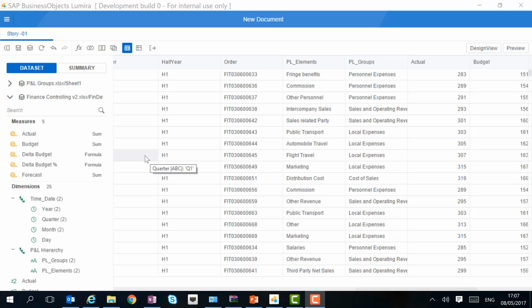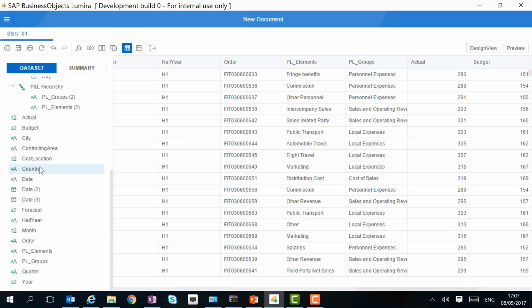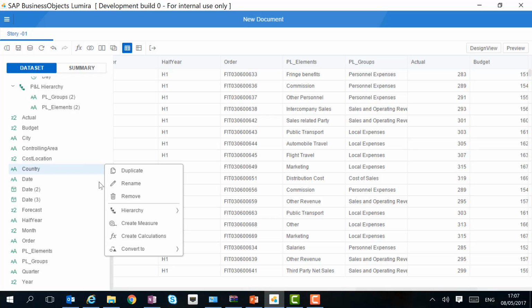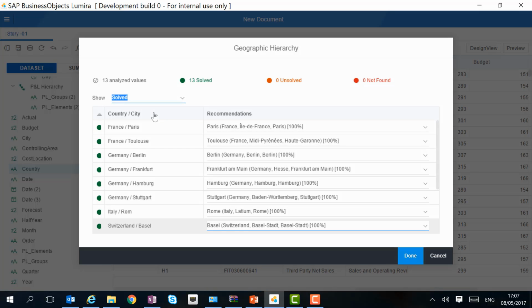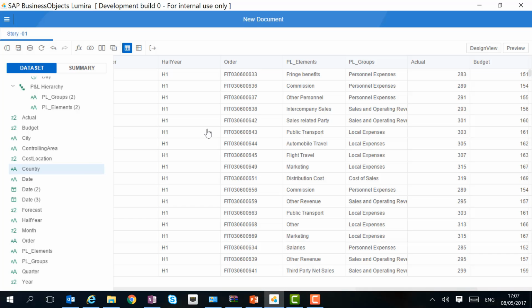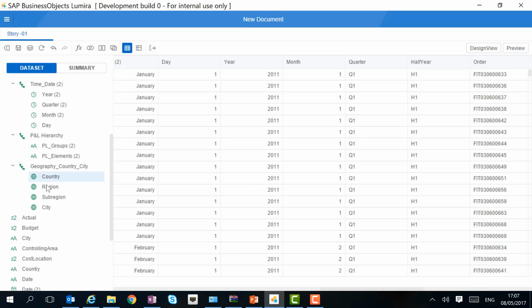We also want to be able to analyze our controlling information on a map. Luckily, in this case, we have some geographical information available in our dataset. We have the country and the city. In order to be able to plot the information on a map, we need to create a geographical hierarchy. In this case, we create the hierarchy based on the names, since we don't have the long lat codes. Lumira will then check whether it finds back the city and the country in its database in order to plot them on the map. In this case, all the values are available. So now we have a geographical hierarchy available to plot on a map.